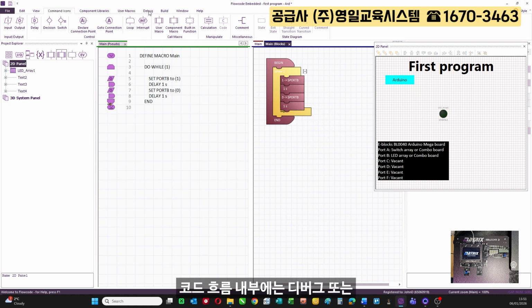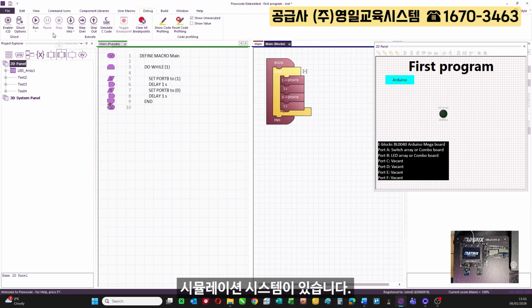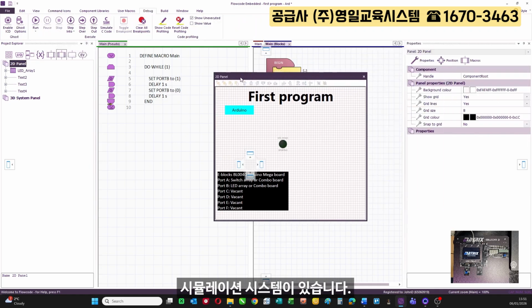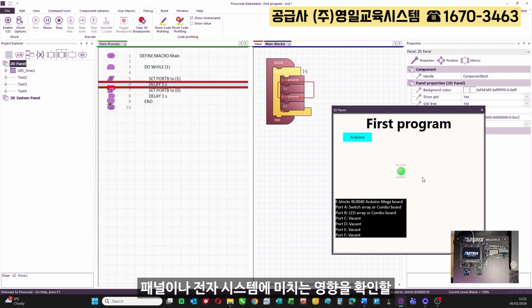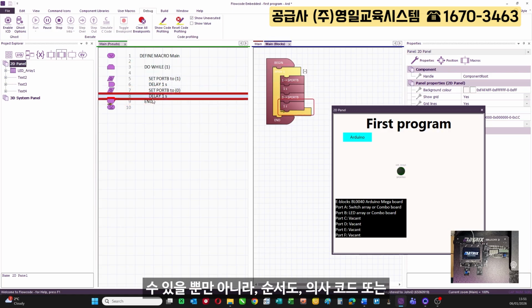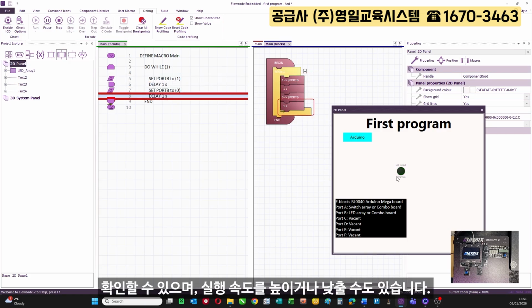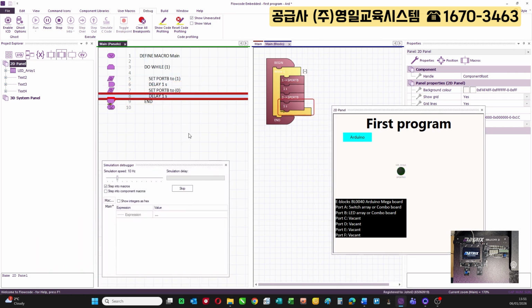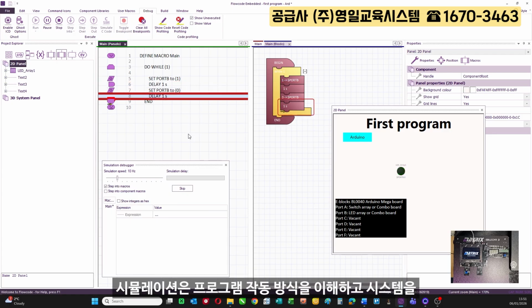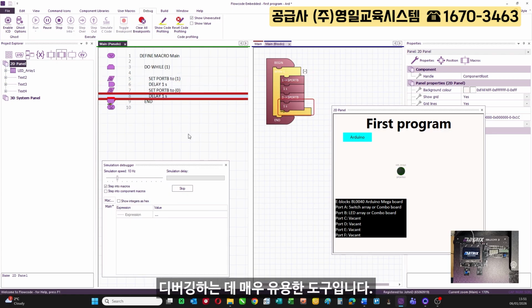Inside Flowcode there is a debug or simulation system. So you're able to simulate your program and see the effects on the panel or the electronic system, but also you're able to see the flowchart or pseudocode or block, and you're able to see which command is being executed at any one time. And you're able to speed that up or slow it down as you wish. And the simulation is a really good tool for understanding how programs work and also for debugging your system.